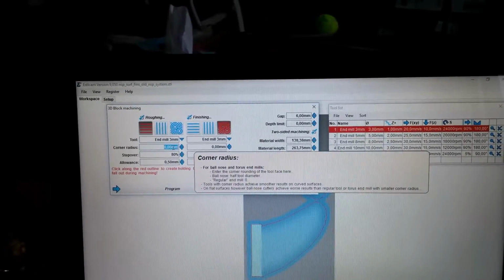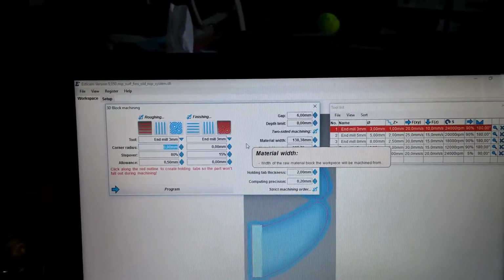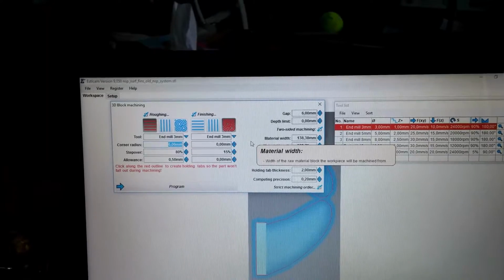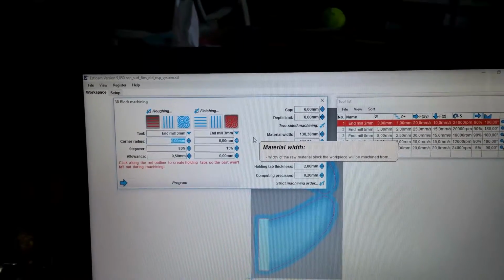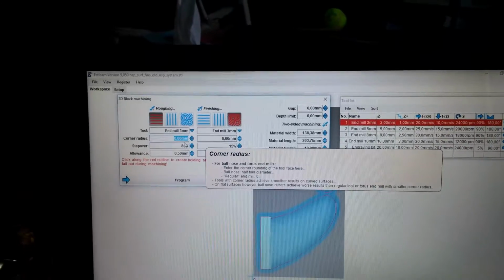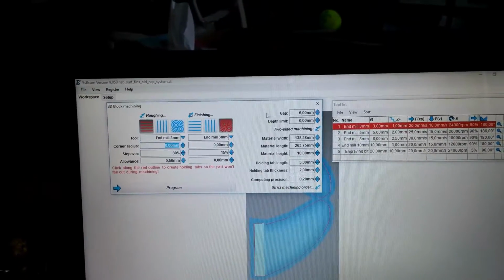Corner radius, I usually don't touch it. If something is not right, it's going to prompt you and ask you to add some corner radius. So I just leave those parameters right there because I'm still learning with that.